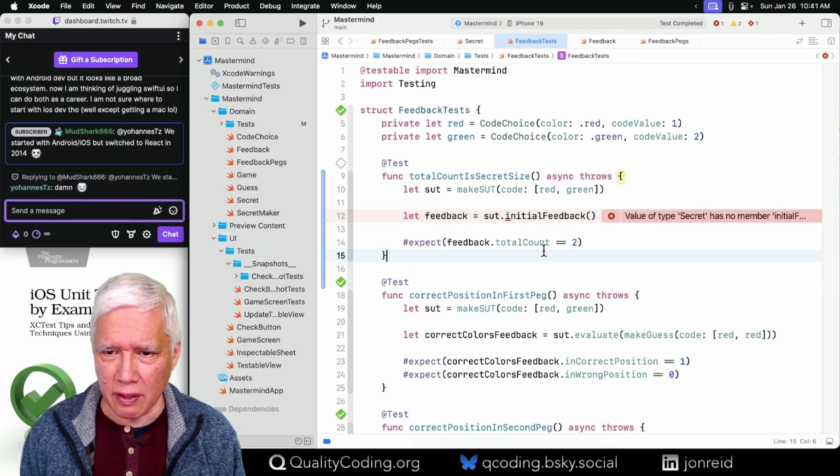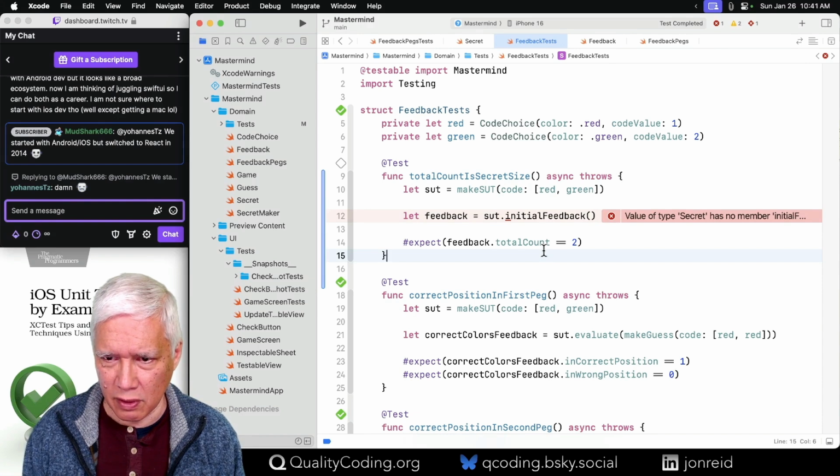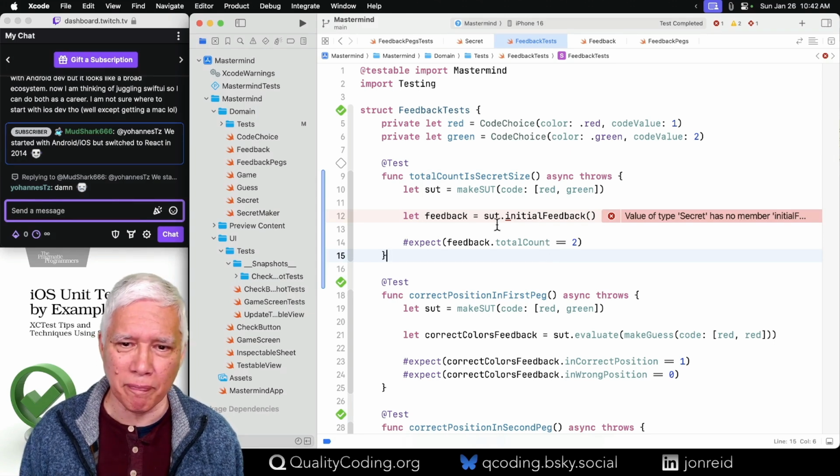So I kind of like this. It's a little funny that we get initial feedback and then we get feedback from evaluate a guess, evaluating a guess. But let's roll with it.